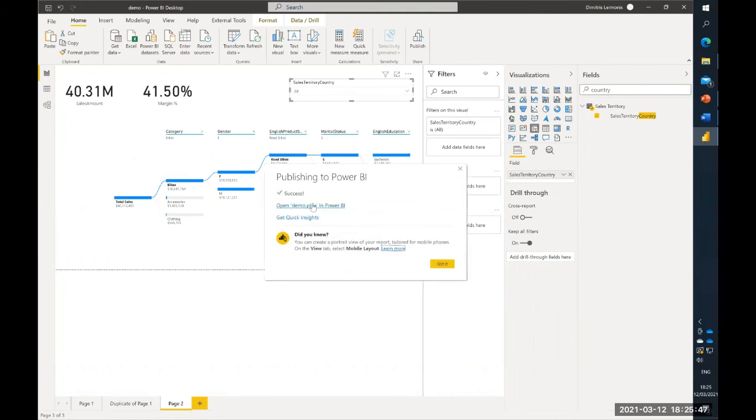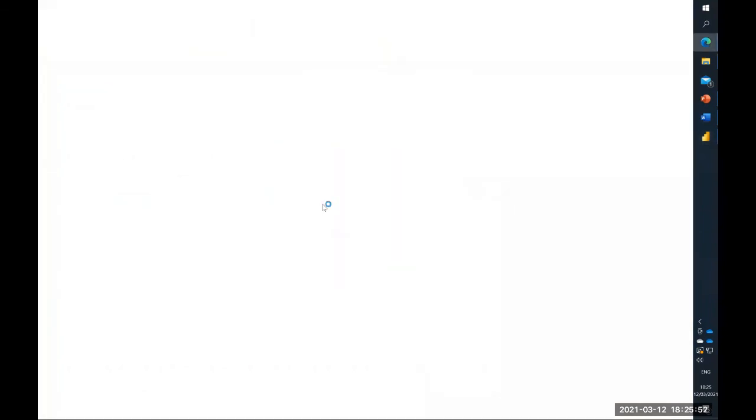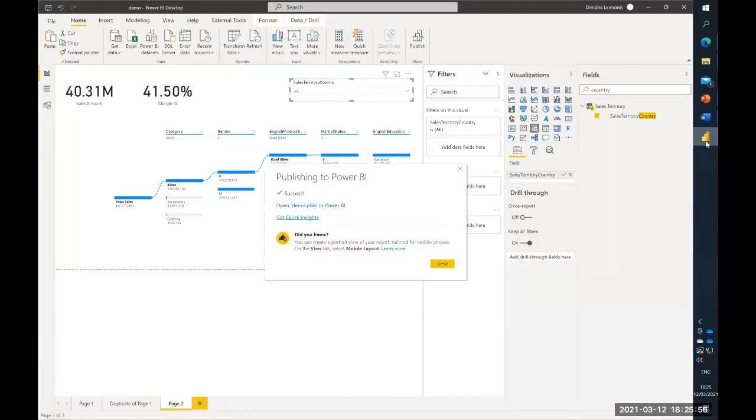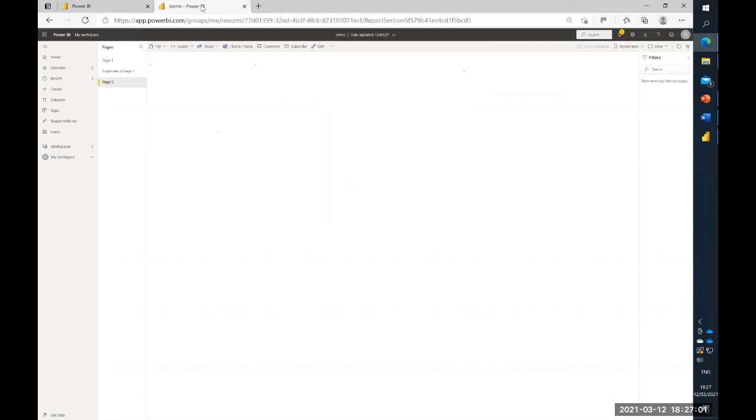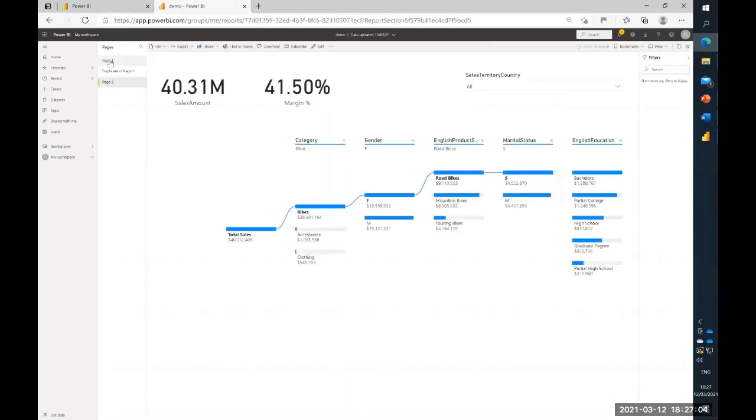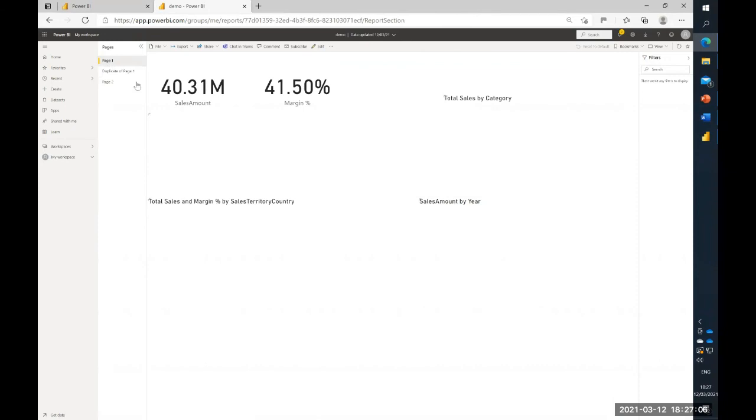And in a few seconds, it's going to be online. So it's online, and also it gives you this other functionality that, again, uses artificial intelligence to find insights with your data. So it's trying to use AI to find any insights, any correlations, any patterns that we didn't spot, and bring them to our attention in case we want to use them for our reporting. And the report is loaded here. You see the pages, and that's online now.